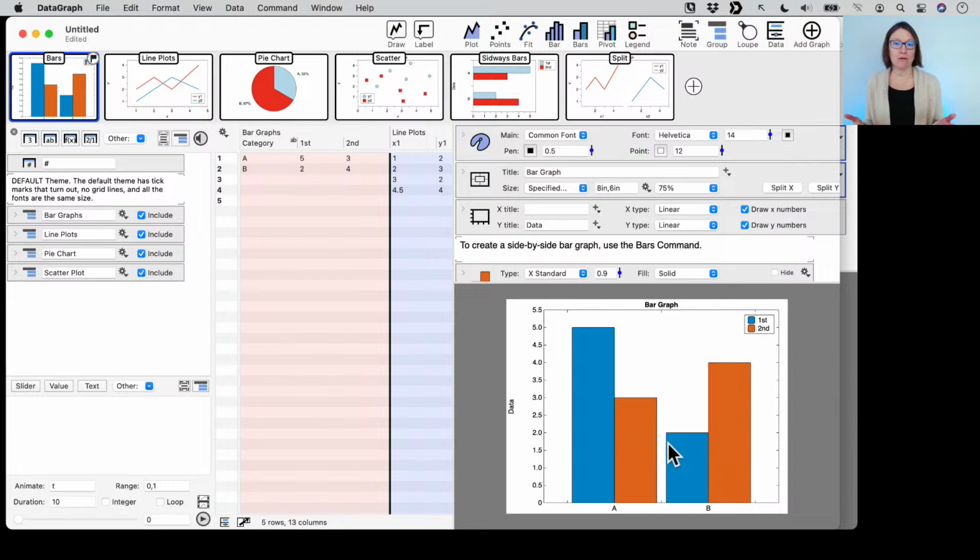Now, technically in DataGraph, we don't have a theme setting. What you're doing is you're copying and pasting all of the settings that are associated with the graph and moving it into a new graph. This is a really handy thing to be able to do. So if you modify things, if you change colors, you don't have to do it in every single graph individually. You do it in one graph, and then you can copy and paste it to another graph.